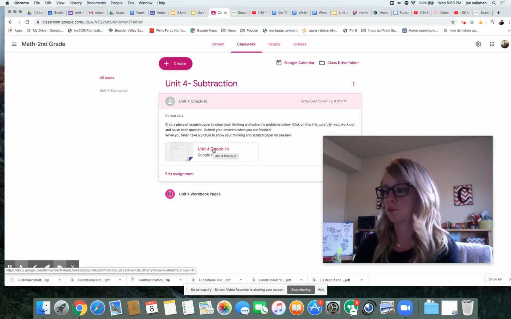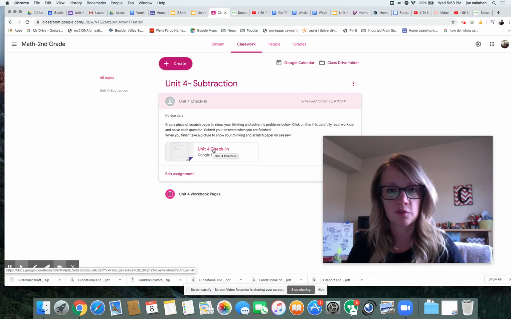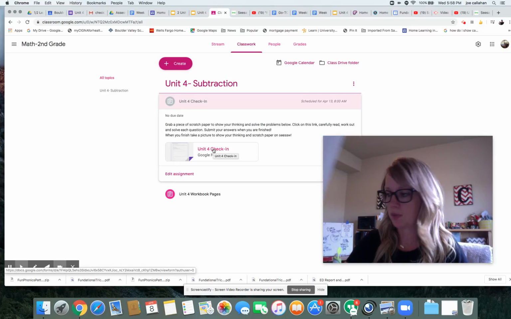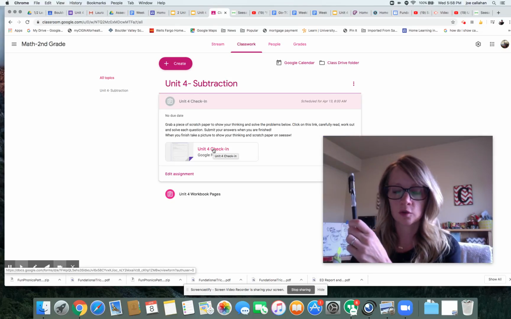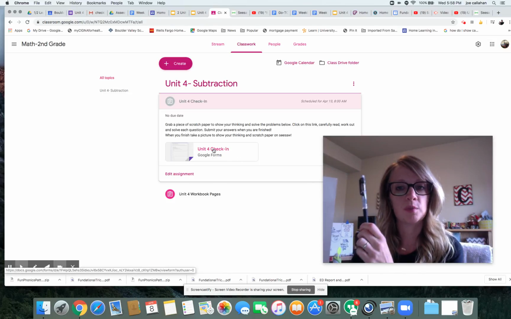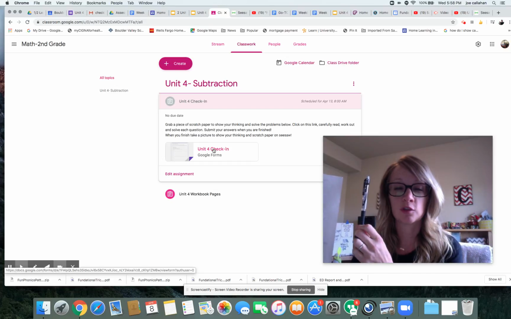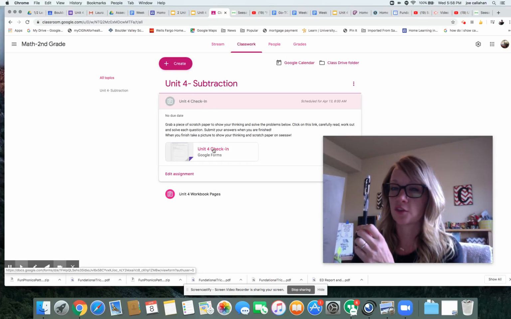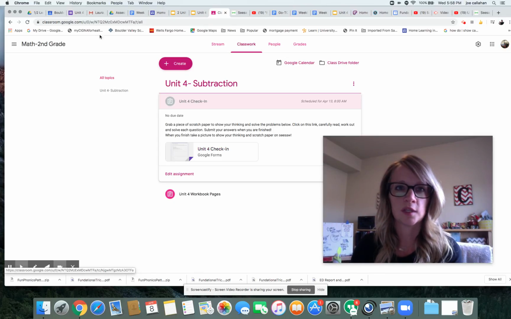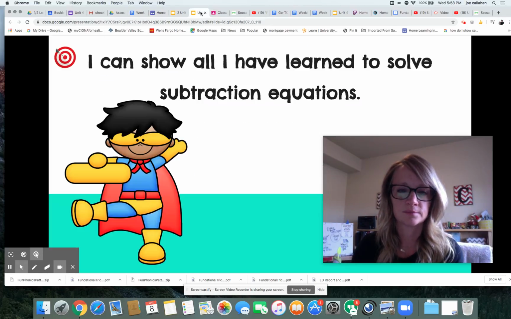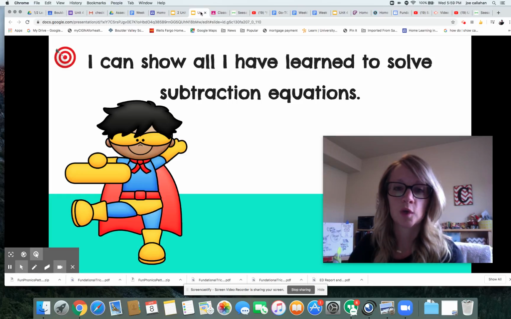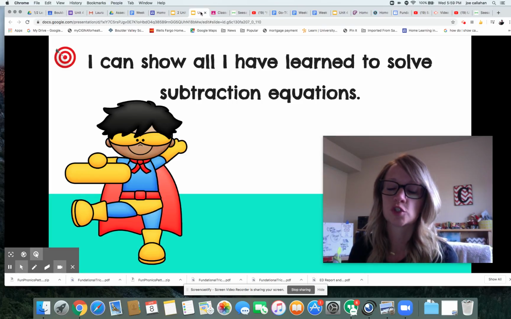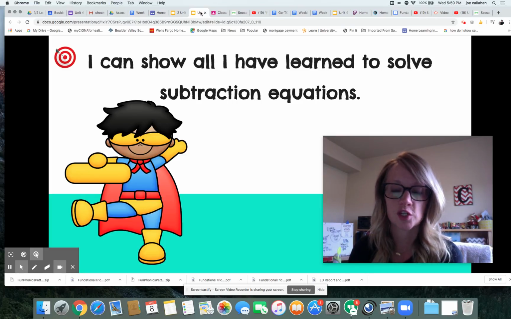Now here's a really important thing. Mathematicians, before you start, I want you to grab a scrap piece of paper and a pencil or whatever writing utensil you have nearby so you have these ready to go, because having the extra paper will help you practice showing your thinking, and that you'll need that for the very last step. So everybody come back to our target with me. You are showing your thinking and showing all that you know to solve subtraction equations.